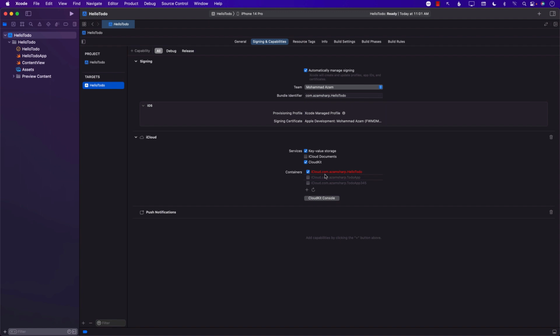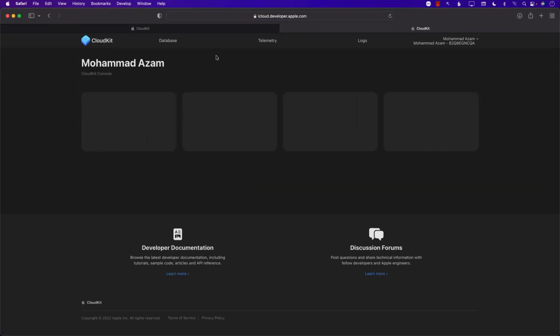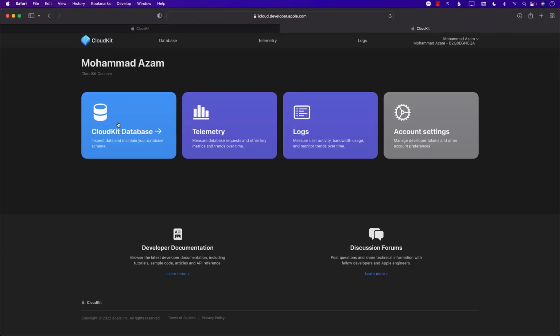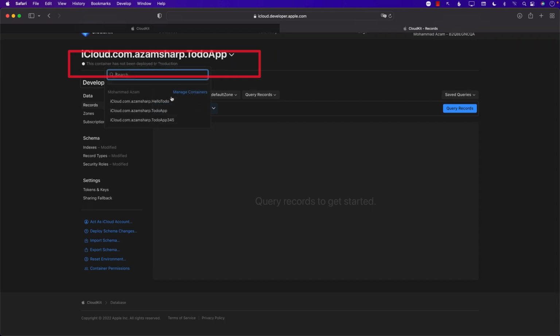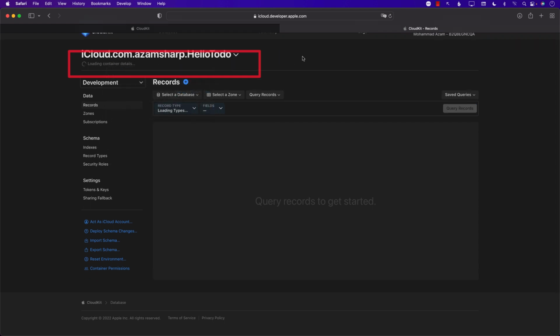And I think we only type com.azamsharp.hello to do. iCloud is added by default. You can always go to the CloudKit console, which is like a web interface where you can see what's going on. So if I click on it, I can go to this page. I can click on the CloudKit database. And you can see that over here, it has selected some other to-do app. So look for the hello to do. And now you can see the hello to do.